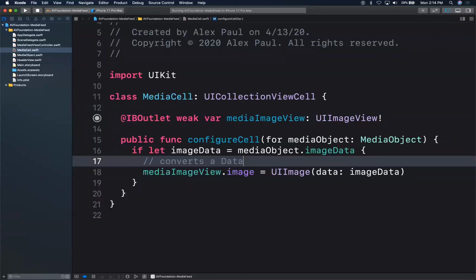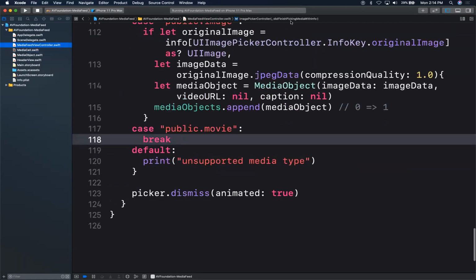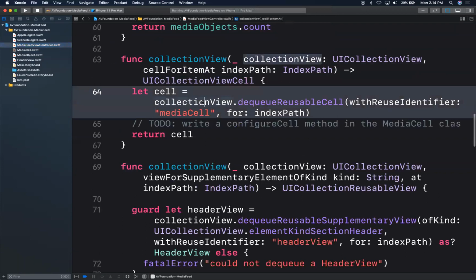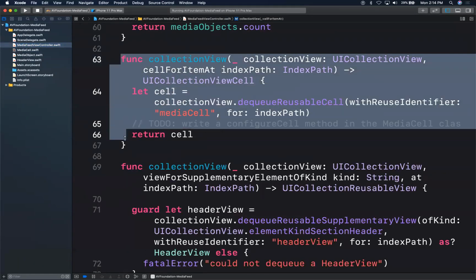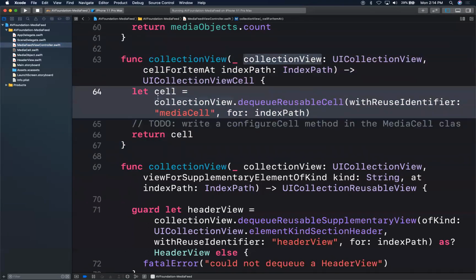So here we could just say converts data. Miles, please close the door. A data object to UI image. Awesome. So this is what that does. So now we go back to media view controller. We go to our cell for row, and we'll call our configure cell in that cell for row here.